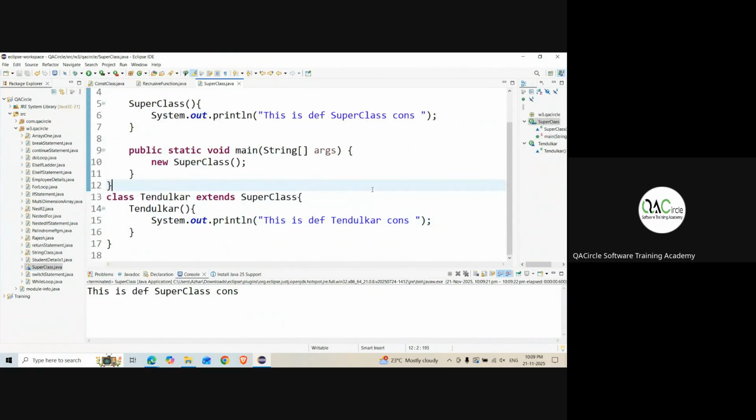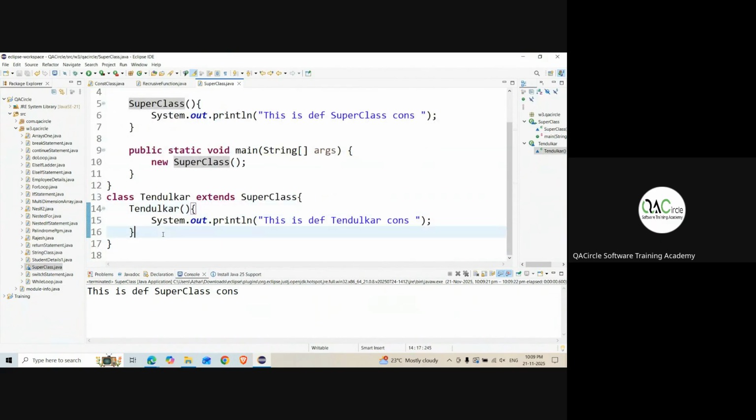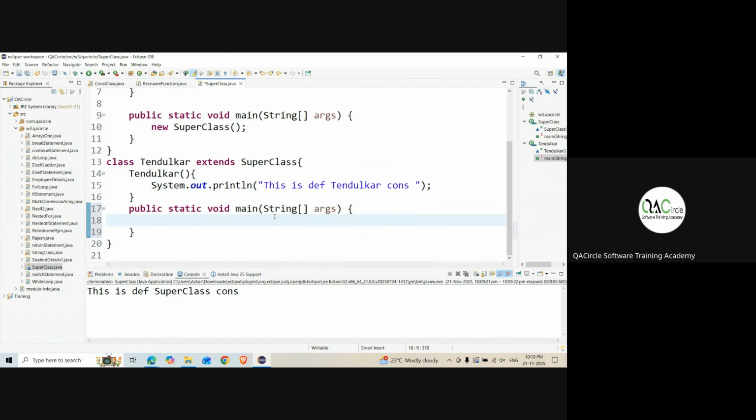Now, you tell me, Tendulkar is already inheriting a superclass. Understood, right? If Tendulkar is doing the inheritance, Tendulkar should have access to this constructor, right? How do I call this constructor with Tendulkar? If you want a main method, okay, let's put a main method. You tell me how can I call this constructor? Just think, it's easy. Of course, I haven't explained it, but just think logically how we can call it.